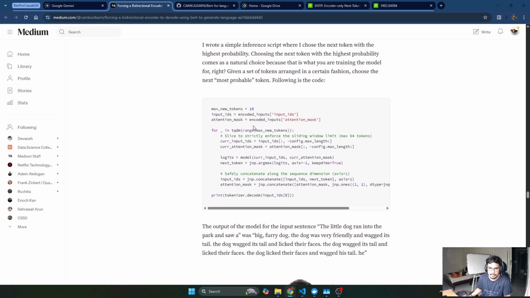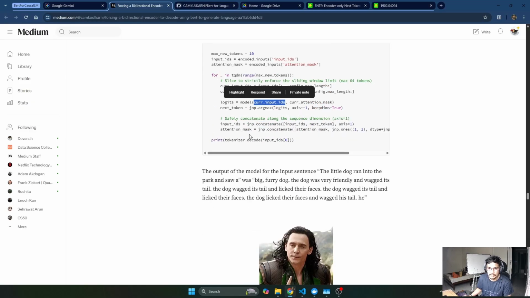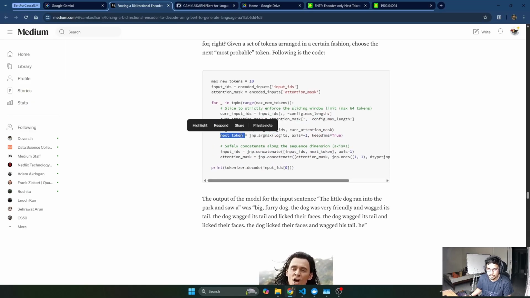So I wrote a simple inference script here, which tells the model to accept whatever is the current context. Then it takes the next token using an argmax here. Argmax basically means, let's say you have a set of tokens and one has the highest probability of occurring as the next valid token, it picks up that one.